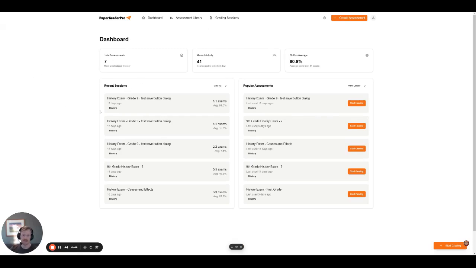And in the app, you can see your most recent grading sessions. Obviously, this is my test account, so there's a lot of repetitive history exam grade 9 testing going on. You can also see your most popular assessments here.